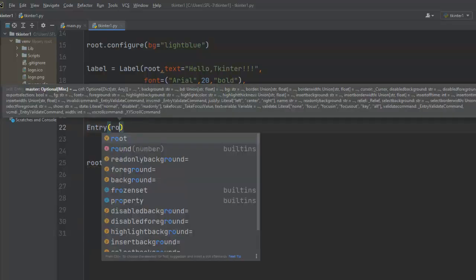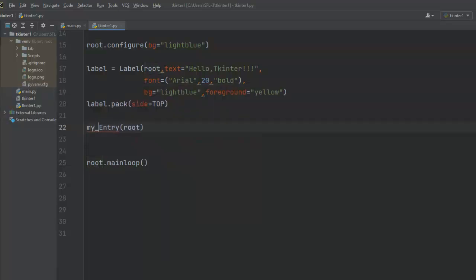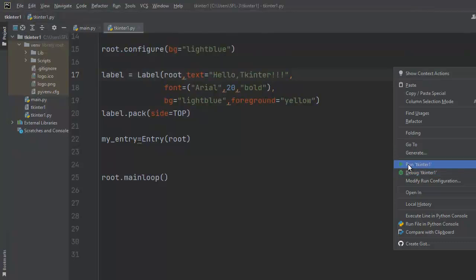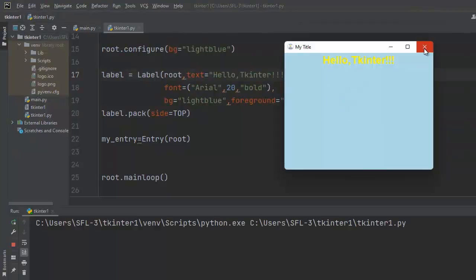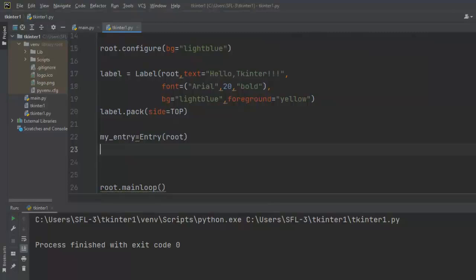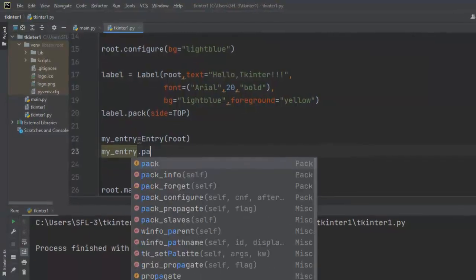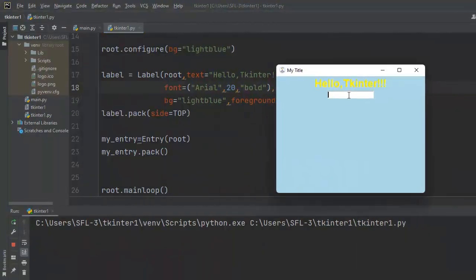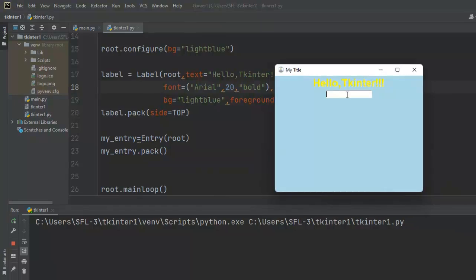Let's put this inside our window root, and let me assign it to one variable, my_entry. You can use any. Let me run this code. As you can see over here, we can't see it because we have to pack this widget. So let me write my_entry.pack. Let me run this code. As you can see over here, the user can enter something.